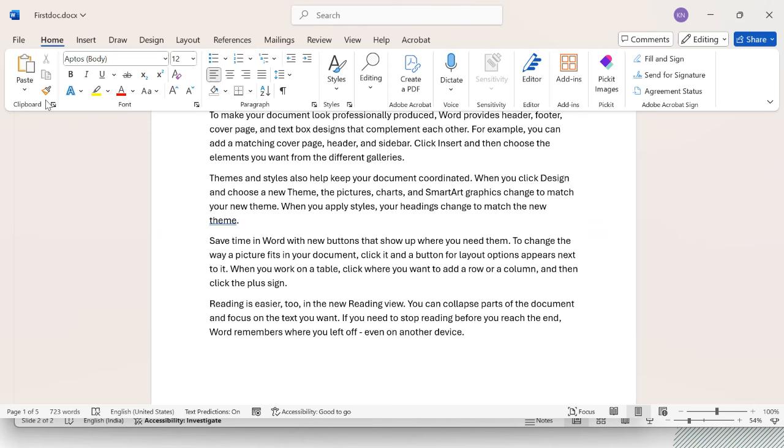What is clipboard? It is a very important feature of Word, Excel, PowerPoint. Clipboard is a temporary board where you can keep 24 copied items at a time. What is the meaning of it?